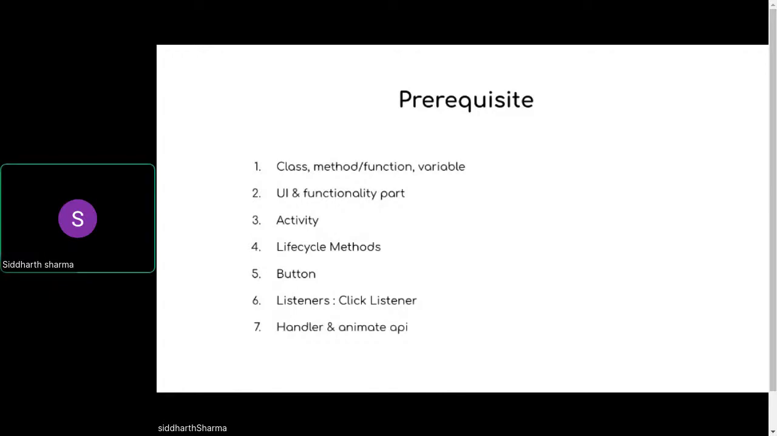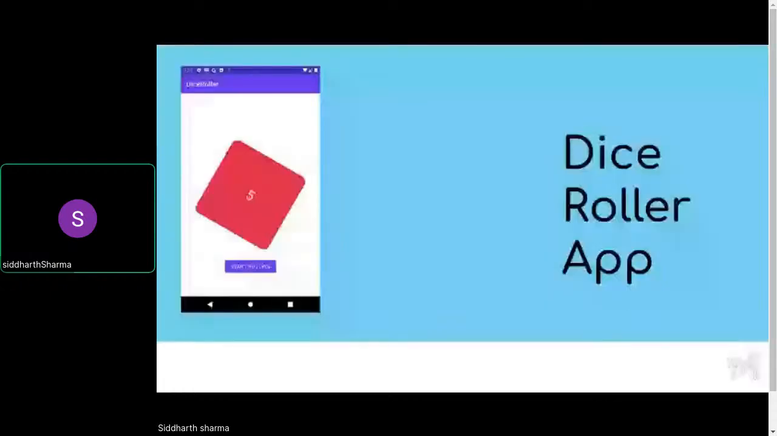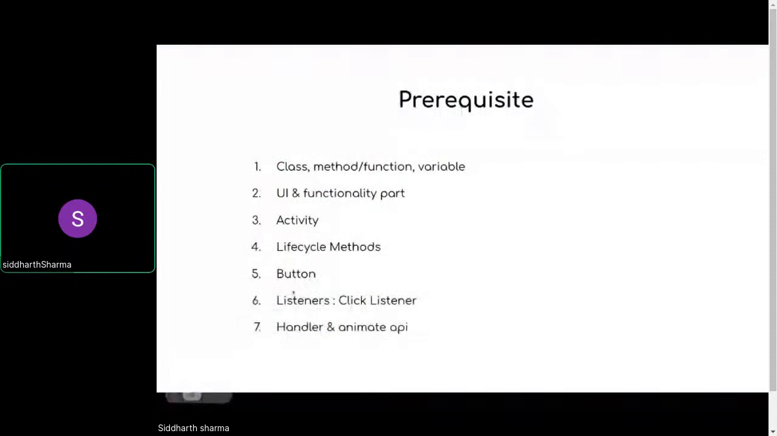Next one is a button. A button is basically a UI component. It's an English term, but in Android Studio, a button is a class. It can have an onClick listener, which means what to do when the button is clicked, what text the button will have, and what color the button will have. So that is the UI component.